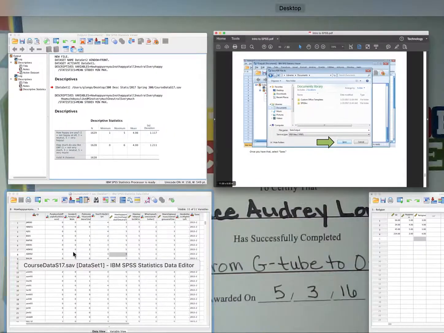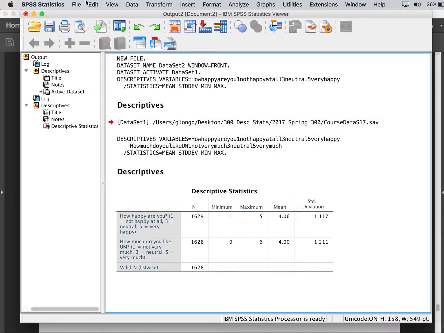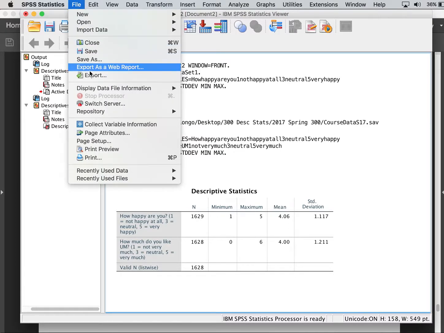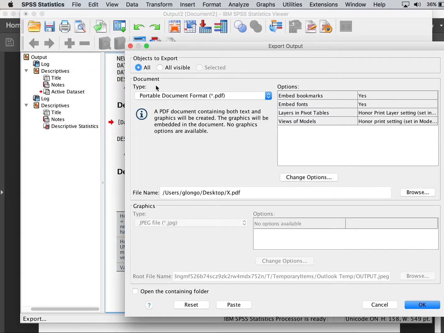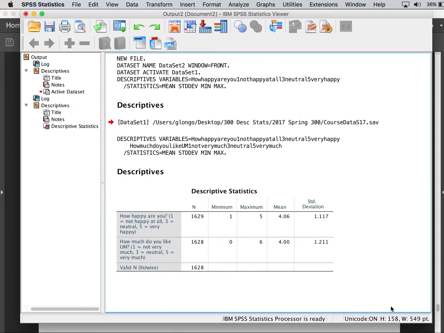If you are using a Mac, instead of printing it, you would do File and then Export, and then you can create a PDF in that way. And depending on your version of SPSS on a PC, you will be able to do that as well.